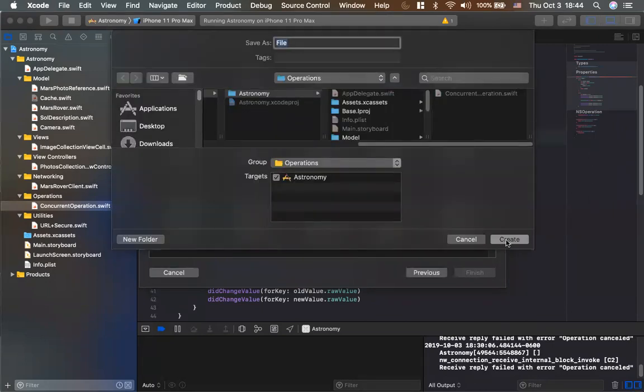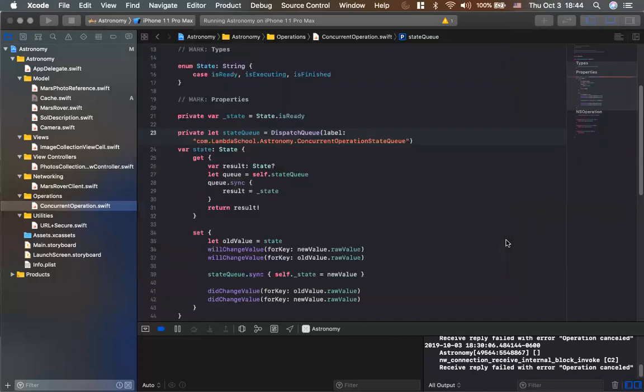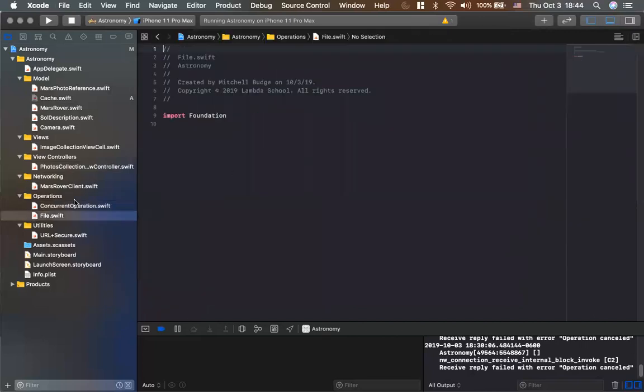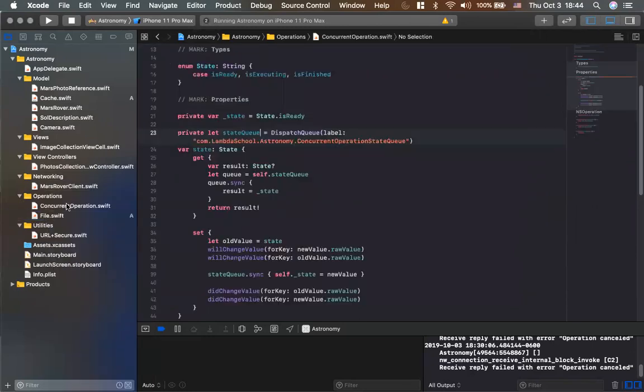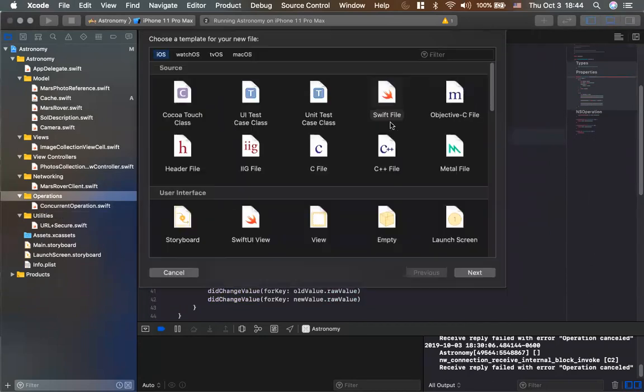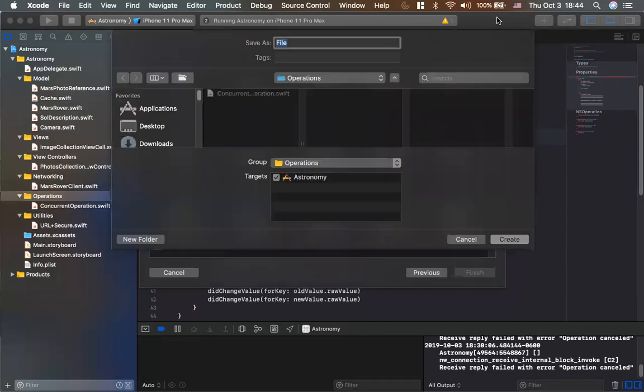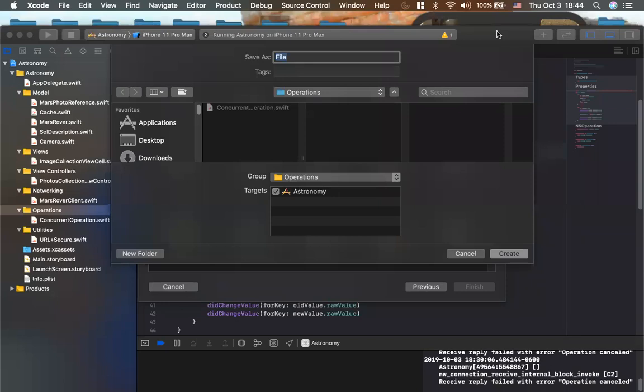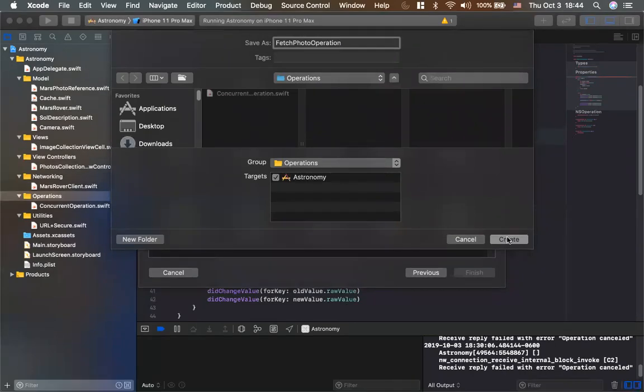and we'll throw it into the operations folder. Oh shoot, I didn't name it. That's fine. I don't want to refactor, so I'm just going to delete it. Whoops. Okay, let me make a new one, sorry. And here's the thing too, you guys can name them whatever you'd like, really. I'm going to name mine fetch photo operation, because that's all we're really trying to do in this app, right? Just fetch photos of these Mars pictures.